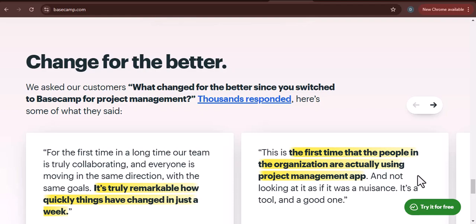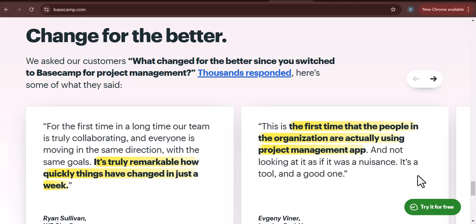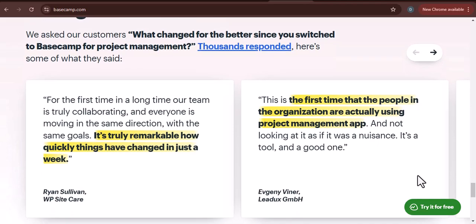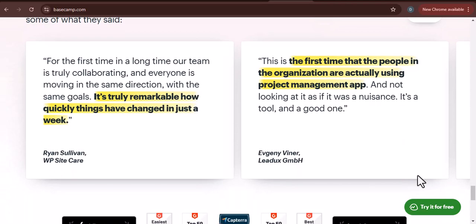Automatic check-ins. A brilliant feature that allows you to automate recurring questions to your team, like, "What did you work on today?" Or, "What are your plans for tomorrow?" This helps keep everyone accountable and provides regular updates without needing manual meetings.